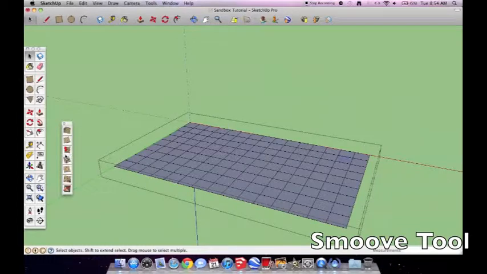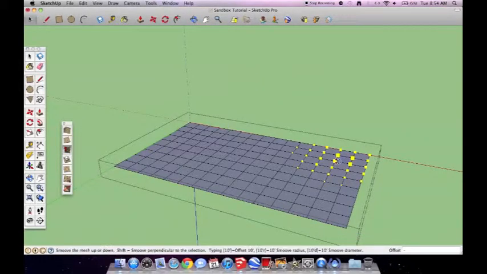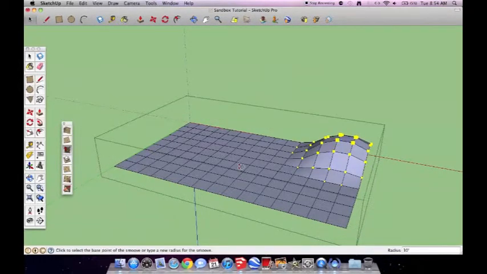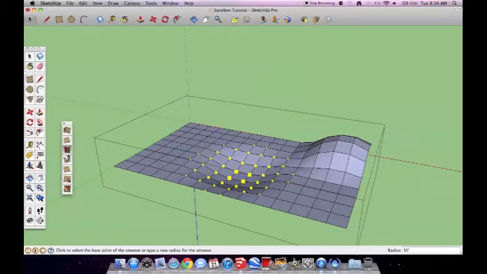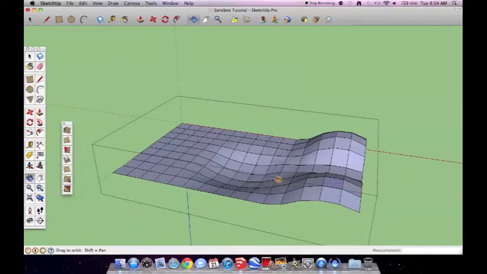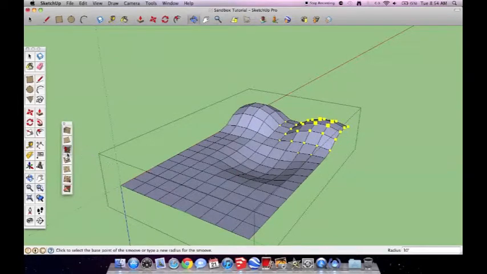Double click on the rectangle and use the Smooth tool. Pull up and push down to change the terrain. You can change as much terrain or as little terrain as you want to make it as detailed as you need it.